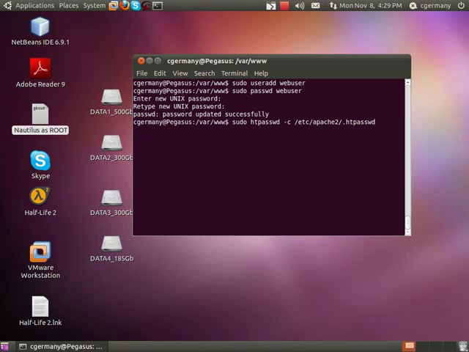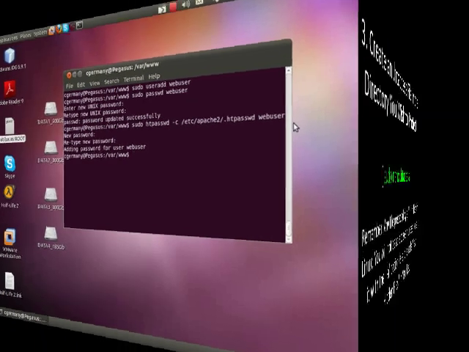Okay, but in addition, I need to specify the user I want to add to it, and it'll be the user that I just created. So webuser right there. And the password, I'll go ahead and enter the password, and this will be the account and the password that he has to use to get into the website.